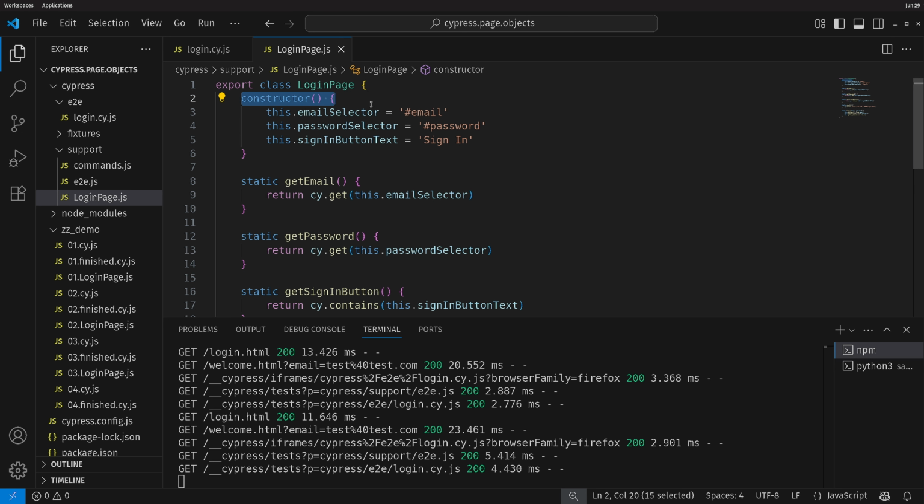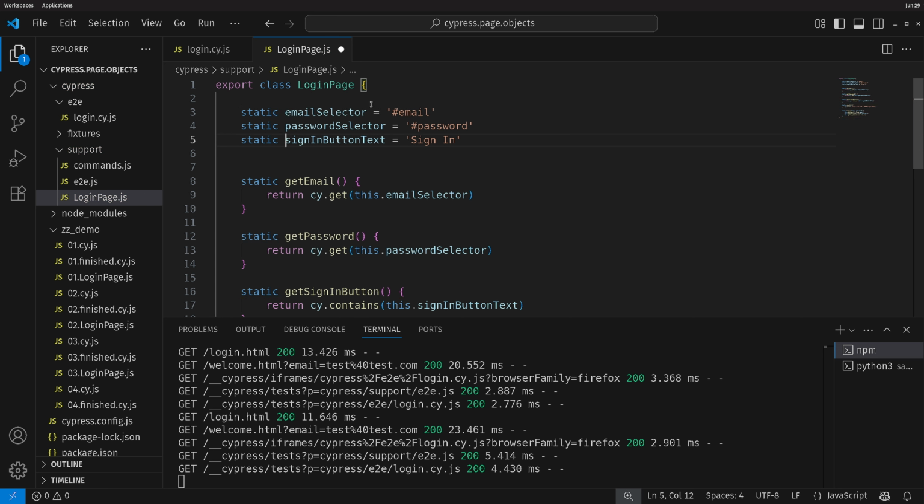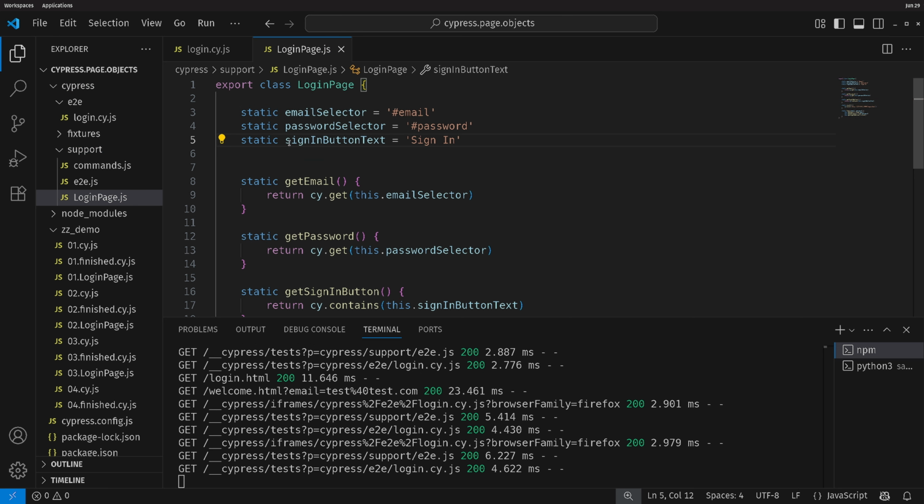And also we're going to make this a fully static object, so we don't want to have that constructor. So instead we're going to change this to a static email selector. Get rid of this static password selector and static. And honestly, even these are no longer really necessary. You can just keep it inside each of these. So let's get rid of even these. Let's just put them directly in here and get rid of another step here.